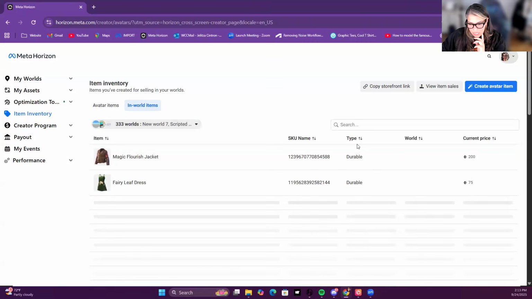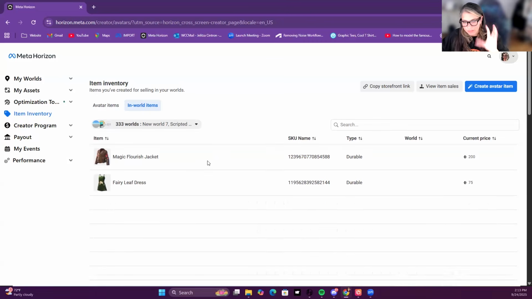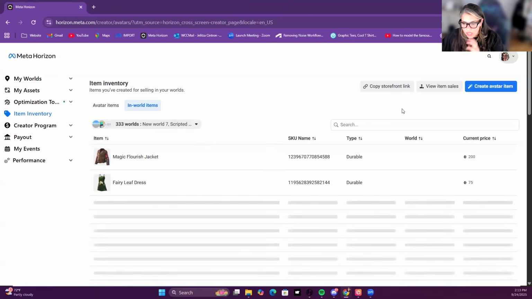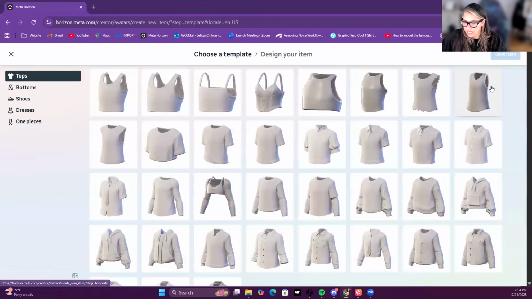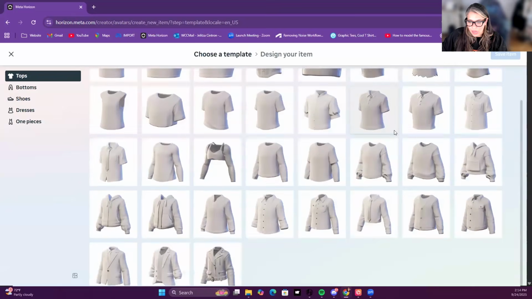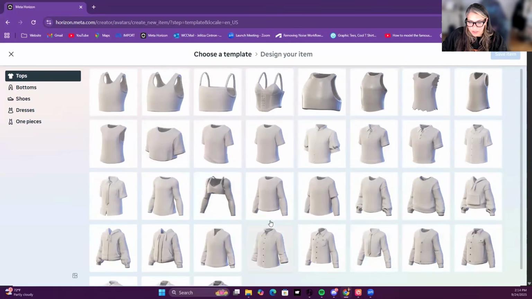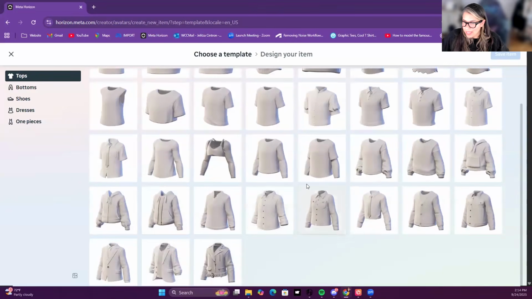You can basically narrow everything down. So now we're going to go to this blue button here. This is the magic button for the create avatar item. If we click on here you get our long library of really cool silhouettes. That's what we like to call it now, is silhouettes.